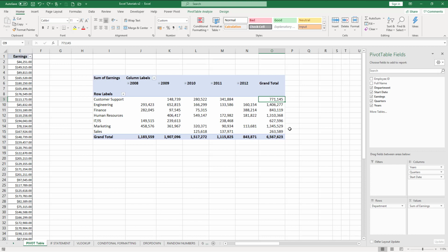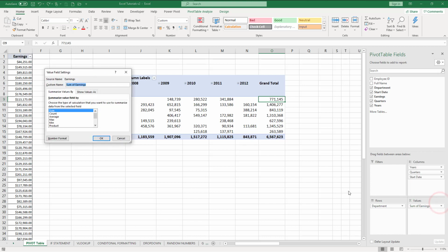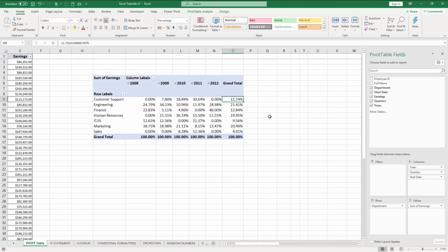There's no faffing around, no calculations to do. I simply click the value of sum of earnings, there's an arrow there, click value field settings, and I want to show my value as a percentage of the column total, and click OK. And there you can see customer support is 11% of total earnings, marketing is 20%, human resources 19%. Tells me all of that in seconds. I mean, that's the beauty of this.